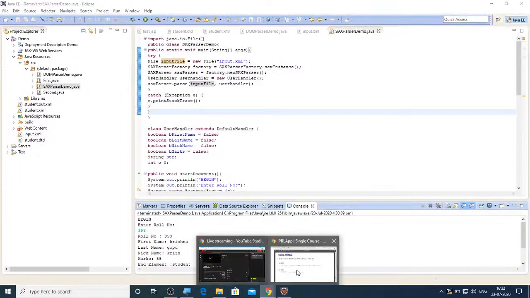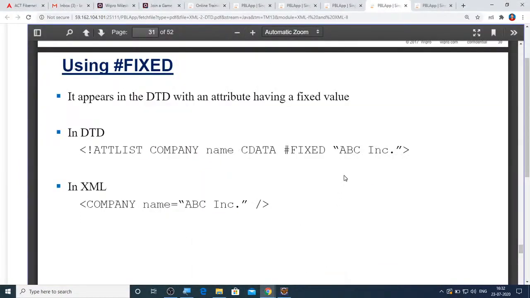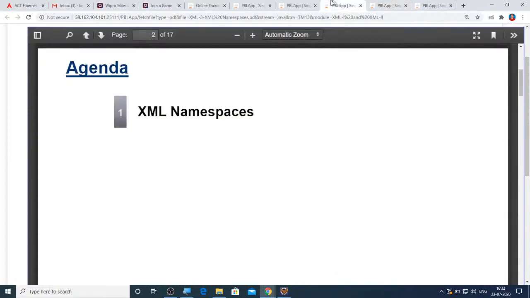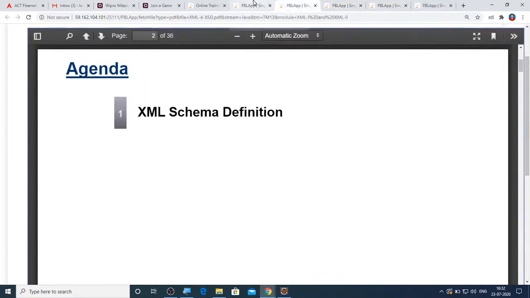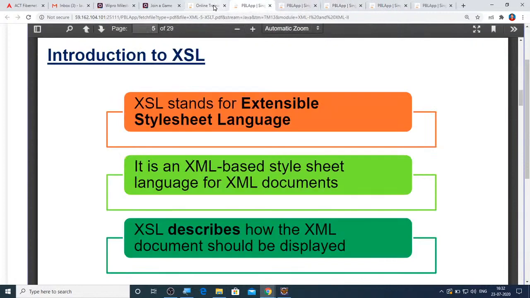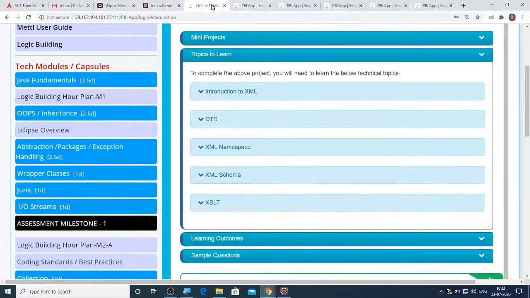I'll stop my discussion on XML here, and you can go through all these documents in the PBL lab, use the code, and experiment to see how it is working. And as said, without wasting any further time, we are going to start the test.